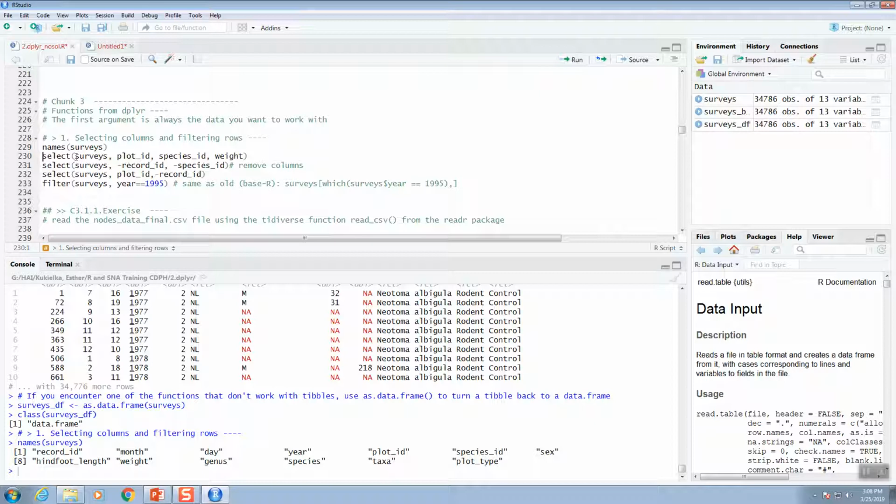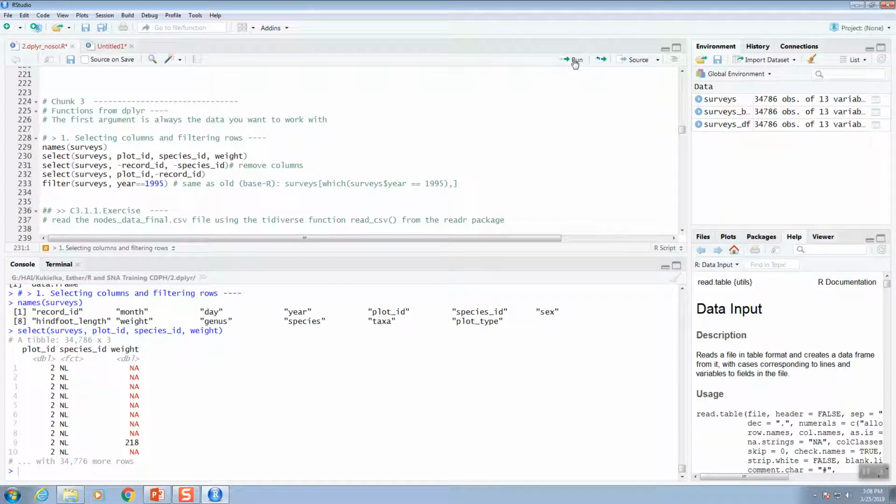Tidyverse and dplyr almost always start with the name of the function and then the name of your data frame. Then you put a comma and then you do whatever you want to do. So if I run this one here, select surveys, these 3, it's going to return a data frame or a table with only those 3 columns. If I run this second line, it's going to select from that data frame or table all the columns except these 2. You can run it.